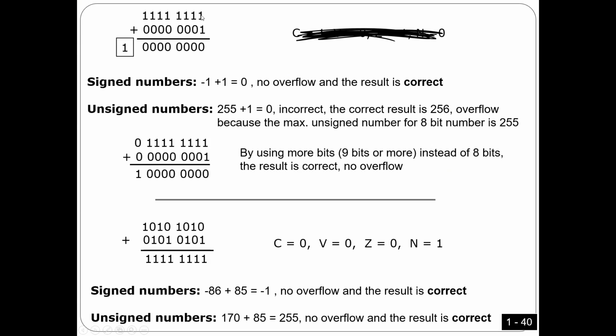Let's do the addition. 1 plus 1 is 0, and then we have 1 here. 1 plus 1 is 0, and we have 1. 1 plus 1 is 0, and then we have 1 here as well. So this is normally binary addition. 1 plus 1 is 0, 1 plus 1, and then we have 1 here. We have a carry here at the end, which is this one.